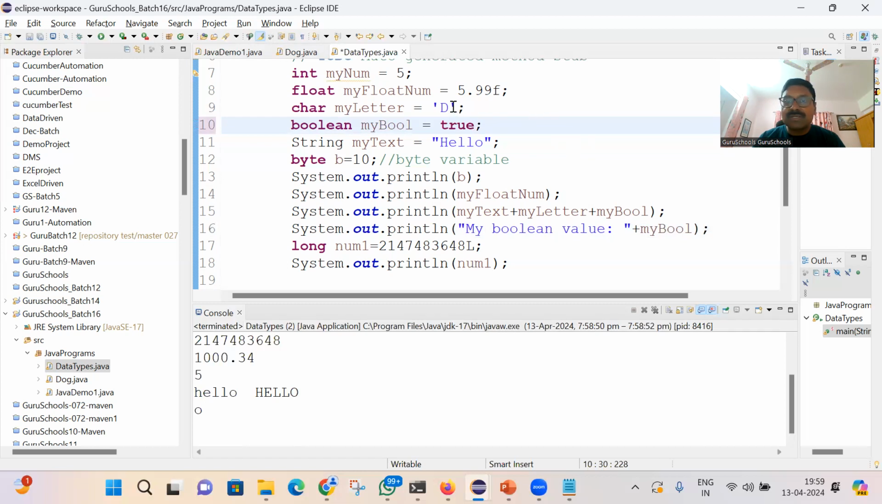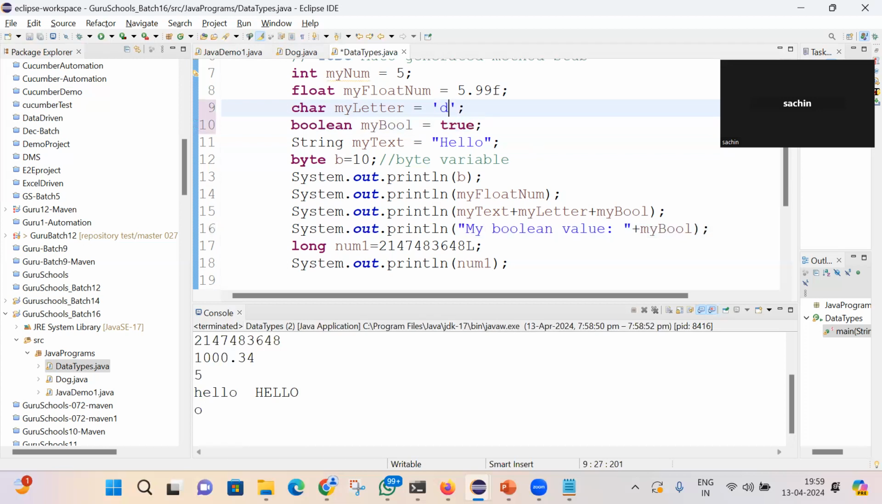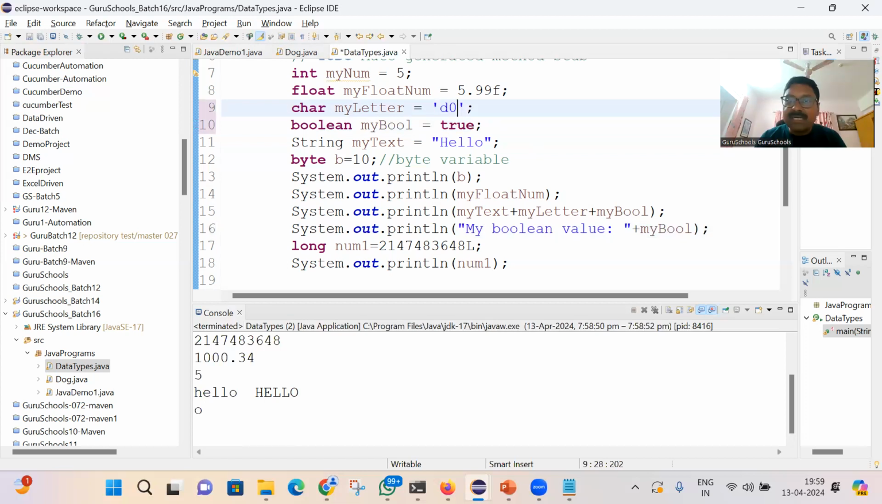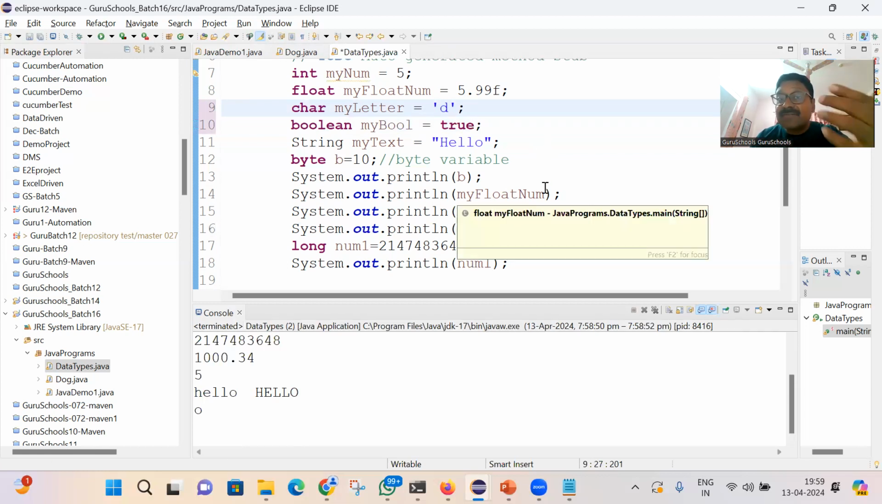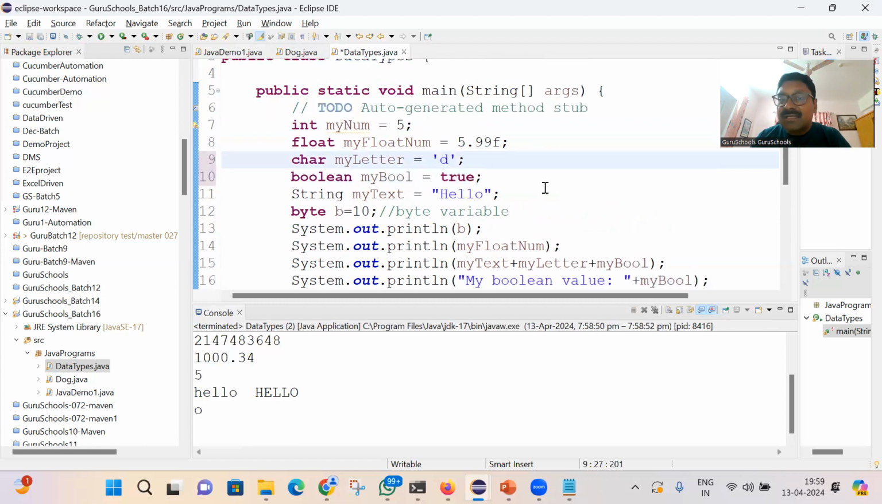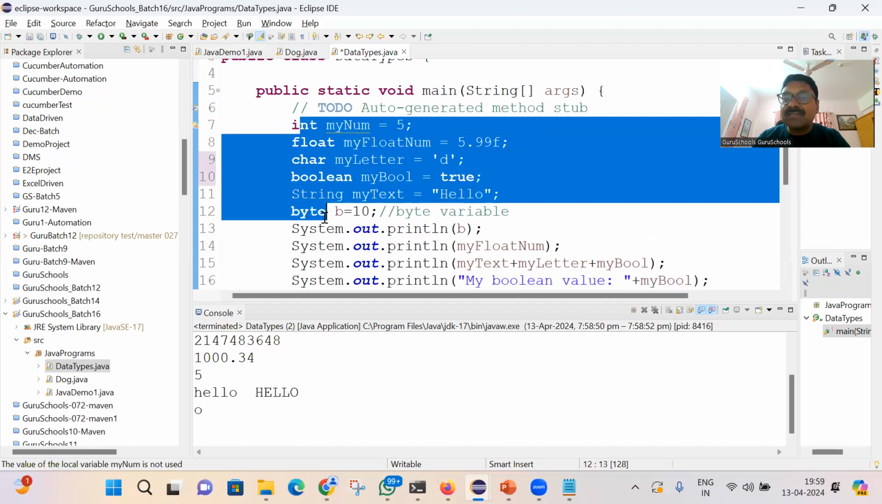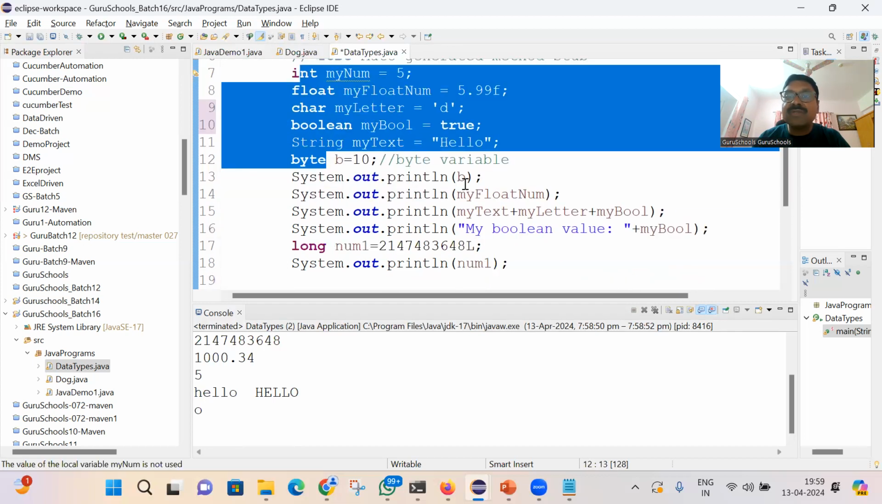Okay, so here D is there. Can I give 1? Possible. Can I give B? Possible. Can I give more than one letter? Not possible. So like this, please play with different sets of data. Play with different test data for these variables that are supported in Java, so that you will know what is correct, what is not correct, and what is the output you are getting on the console.